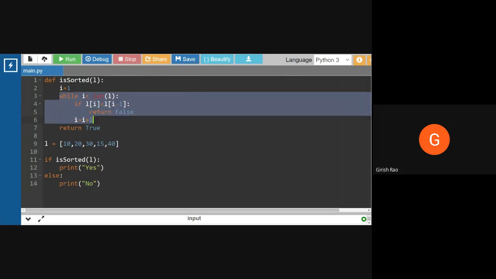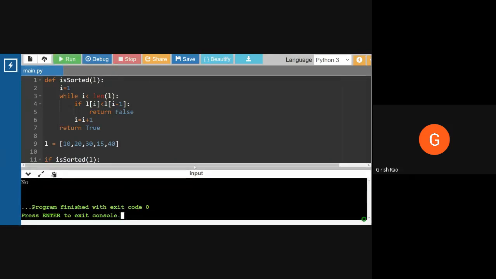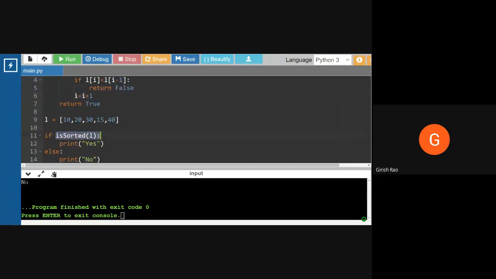When the complete loop has been iterated, what will happen? It will come out of this and it will return true. But in any of the cases, if this condition is satisfied, that means the list is not in sorted order, so it should return false. If I get a false over here, how will you interpret this? If is_sorted of L equal to true, then say yes, else no. That means if I get a false, this condition is false and it will come to the else. Let me run this for you. It will display no. Why? Because I am returning false. Since it is false, the if condition, which is executed only if it is true, will not run, so it comes over here.